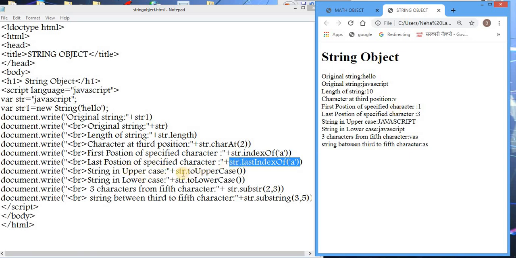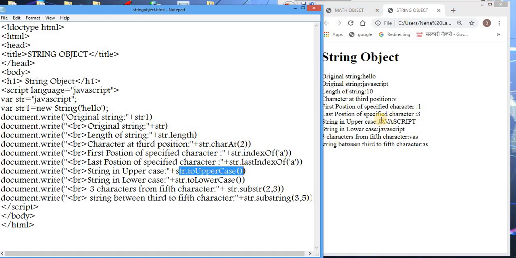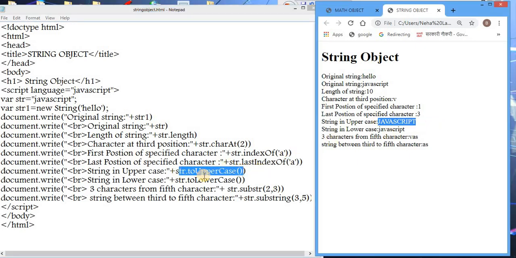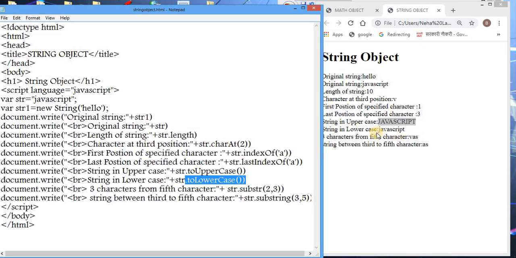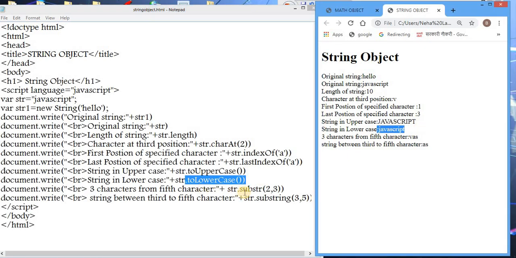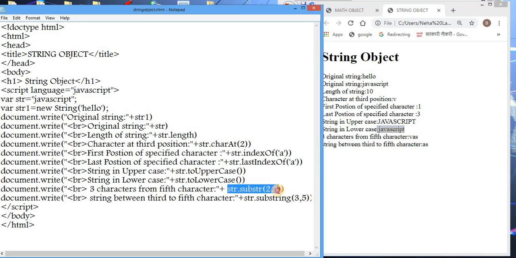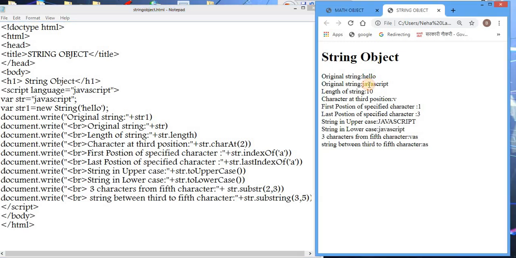Now uppercase, str.toUpperCase, JavaScript will be printed in uppercase. toLowerCase, JavaScript will be printed in lowercase. Next, str.substr(2,3). So it is going to print 3 characters after the second character. 0, 1, 2. So this is my second character and 3 characters after that. 1, 2, 3. VAS. Okay. So that is what is printed.